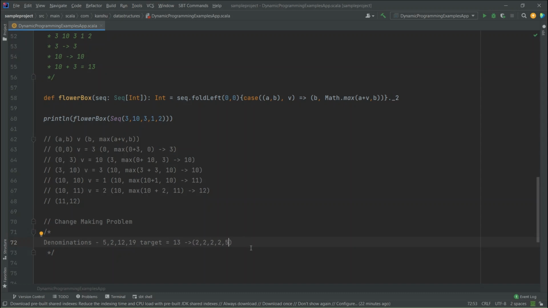Now there are some rules. Given the target and the set of denominations, we can use as many coins with repetition as you want, as long as the total doesn't go above the target. And what is the goal? The goal is to minimize the number of coins you need to add up to the target, and if the sum doesn't meet the target, then return -1. So this is the goal.